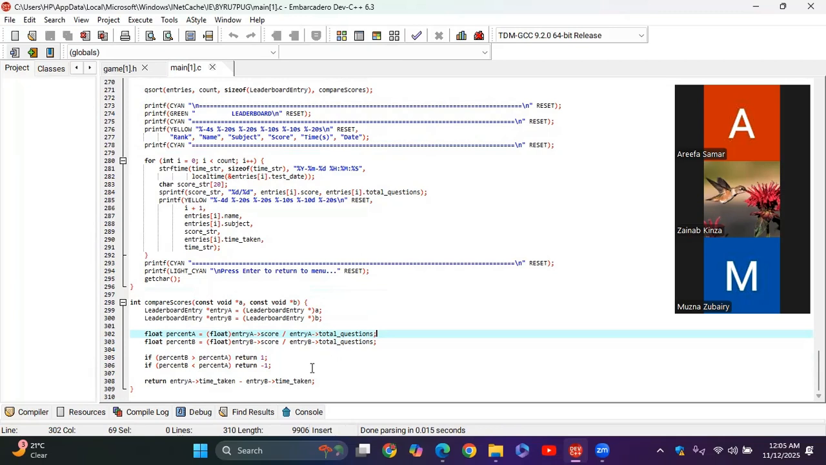Then the next part is where we compare their scores, where we have put the if conditions. If, for example, B's percentage is higher, it returns 1, which means A should come after B. And if A's percentage is higher, it returns -1, which basically means A should come before B. So it ensures higher scores appear first in the leaderboard.